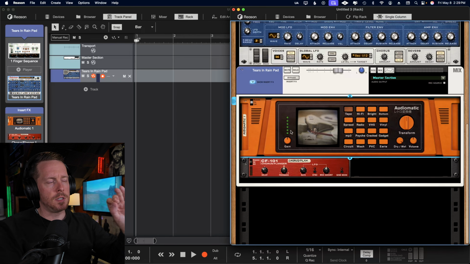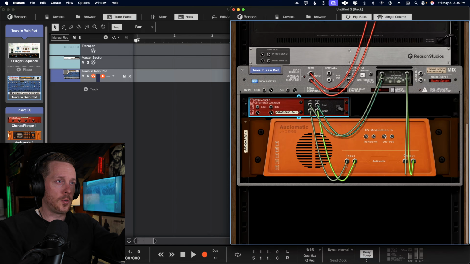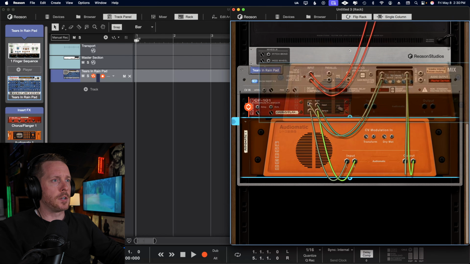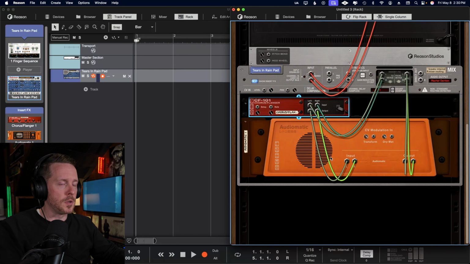Another big update is the signal flow of the inserts. You used to have to hold shift in order to rearrange and change the signal flow from what you have on top to bottom. You don't have to do that anymore. It does it automatically. So if I just drag and drop, it will go from the Audiomatic to the chorus and vice versa. So you used to have to hold shift for this, but no longer.